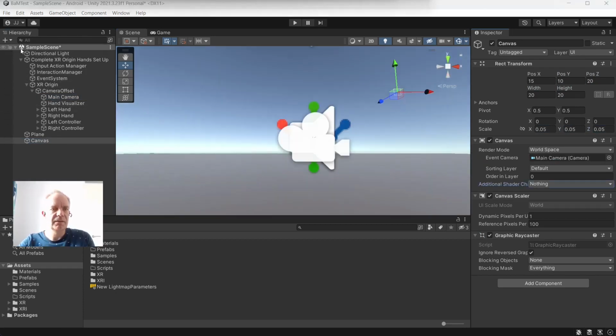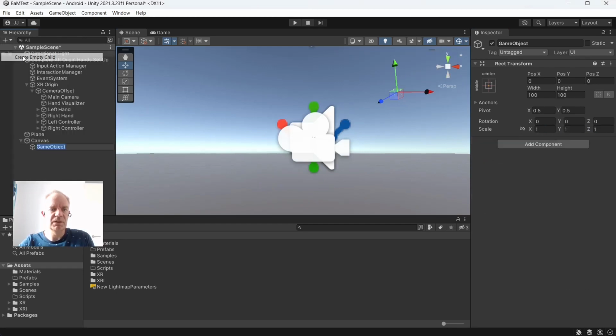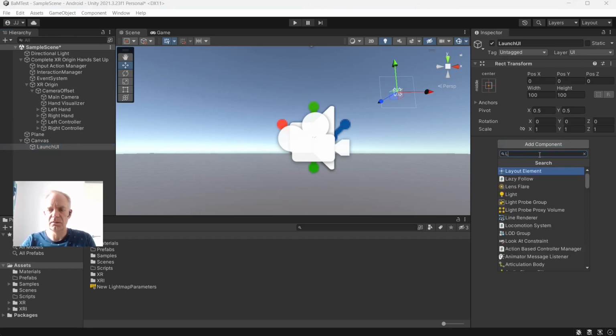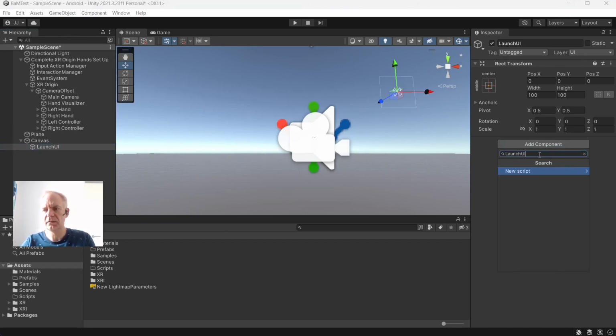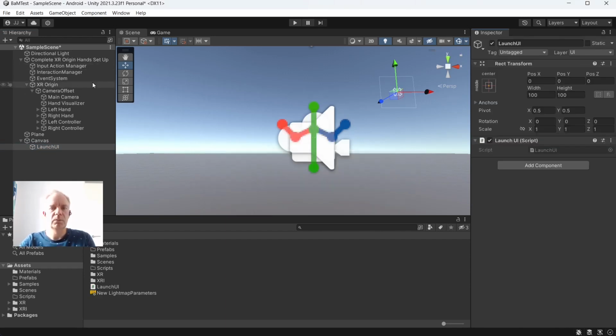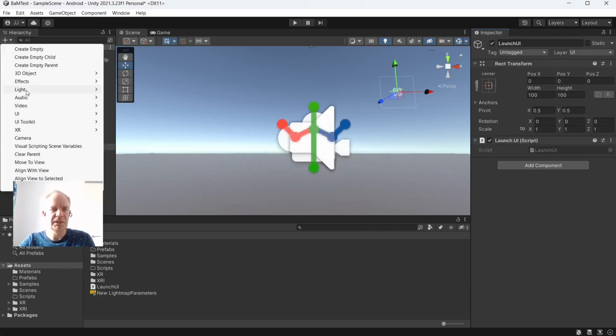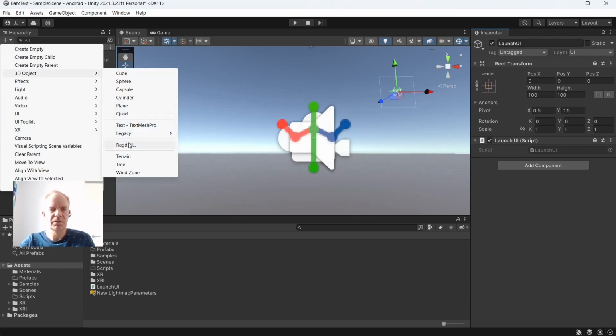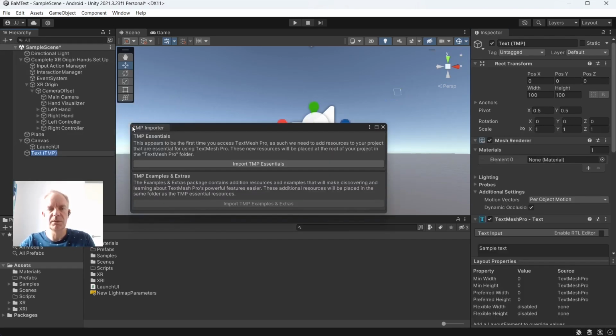And now we'll add a child object, so create empty child, and we call it launch UI. This is actually a script. We'll add that a bit later. So we can add here launch UI. That's a new script, and we'll give it enter. There we go. And then we will add a 3D object, and it is called a text from TextMesh Pro.